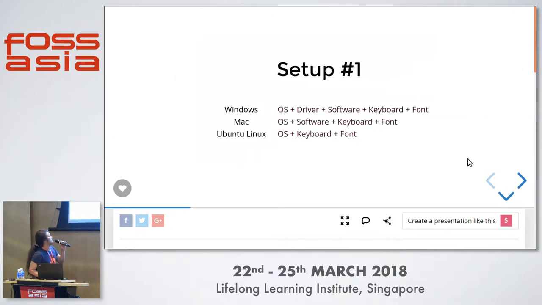So we talk about how and why to customize a distro for our office and government setup and other NGO and CSO. So mostly we do desktop and laptop setups for office, like a theme. For Windows, we start with OS installation, driver installation, software installation, and keyboard and fonts for our local language and local keyboard.